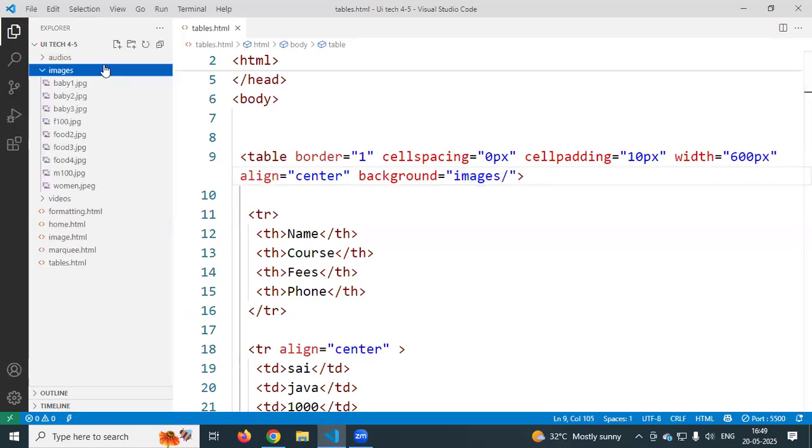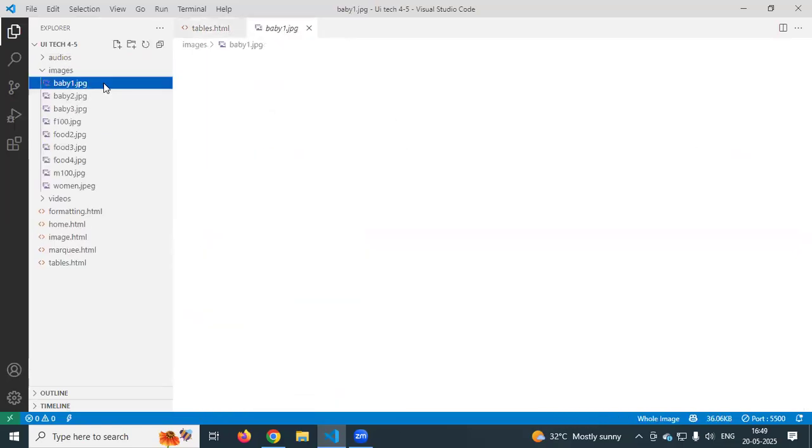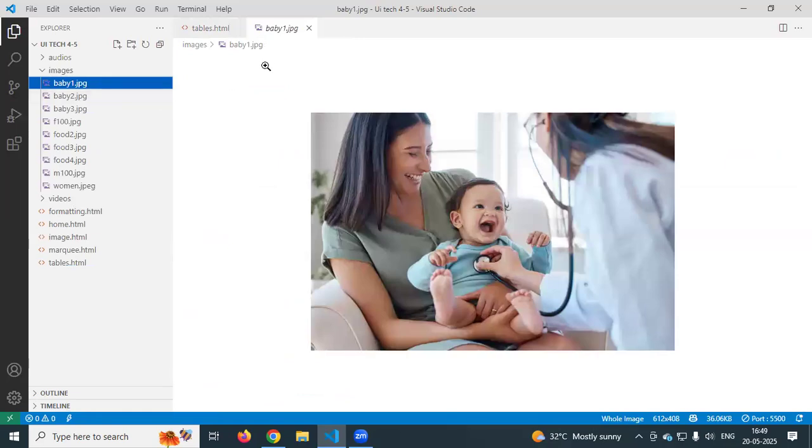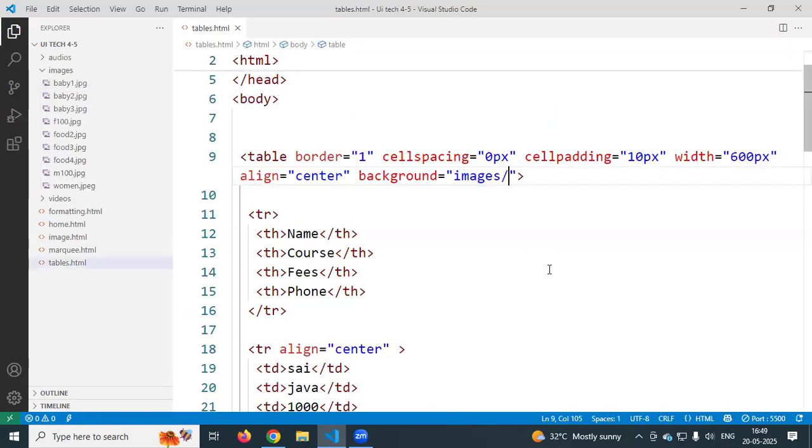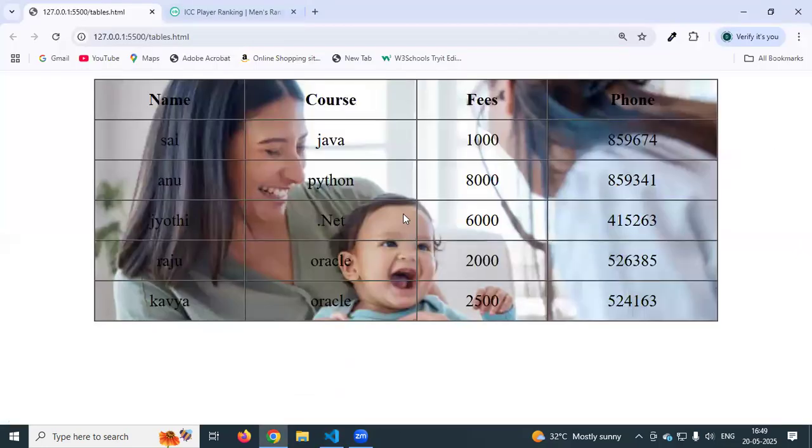Which image do you want to display? I want to display some image. Baby1.jpg, right? Baby1.jpg. Save the program and check it, the image is there. You can see the content also.